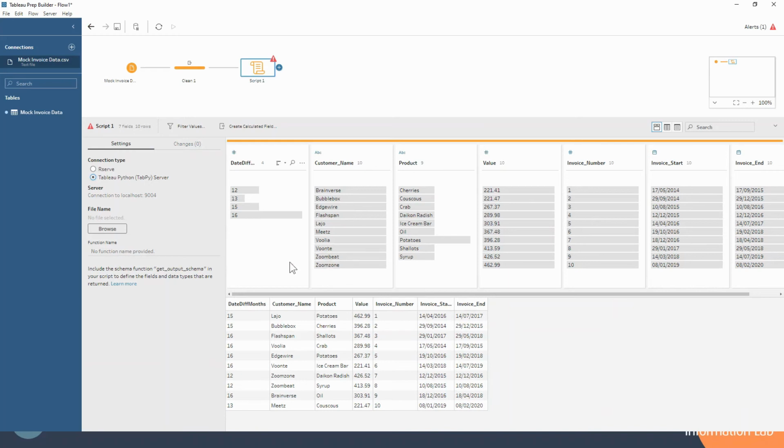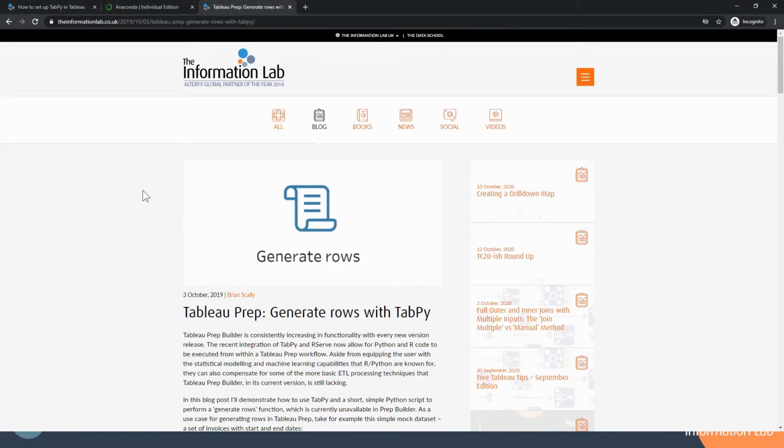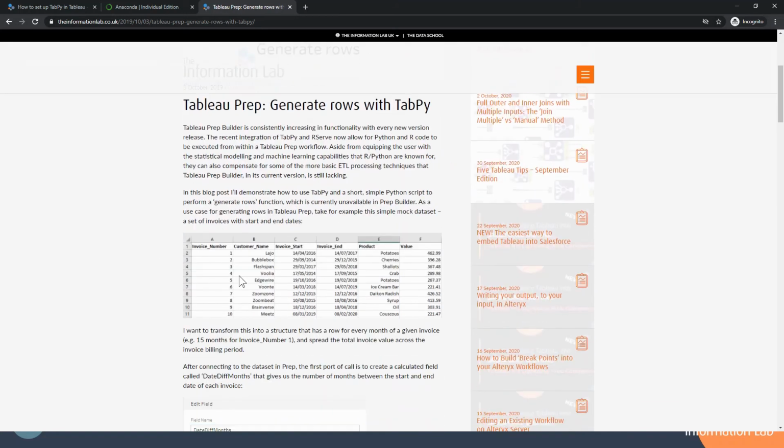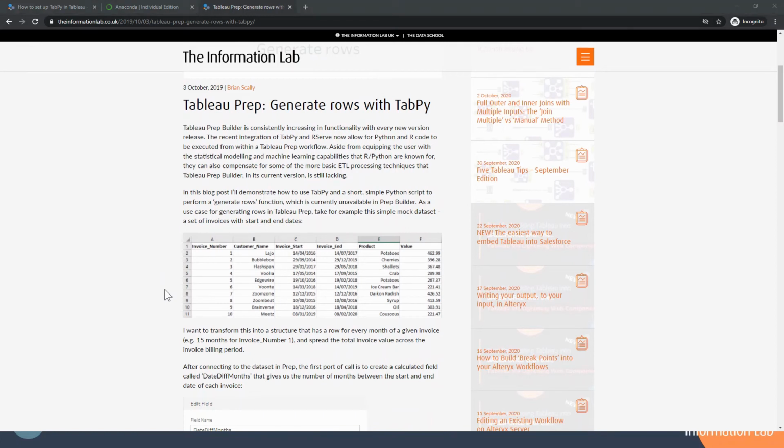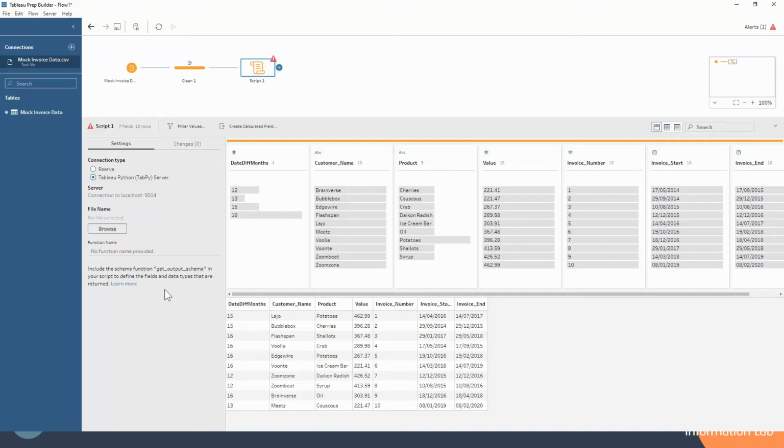Brilliant. So now I'm going to talk a little bit about another blog from the Information Lab from my colleague Brian Scally. He's written a way to generate some extra rows with TabPy in Tableau Prep. You can download the data set, you can download the Python script, you can download all of that from his blog. So be sure to look in the description if you're interested in that. But this will just be really helpful for us for actually configuring it.